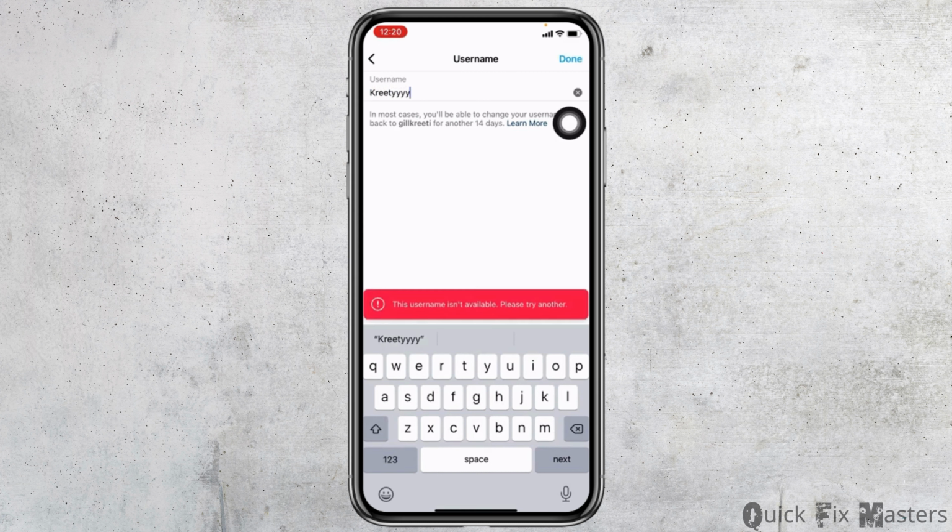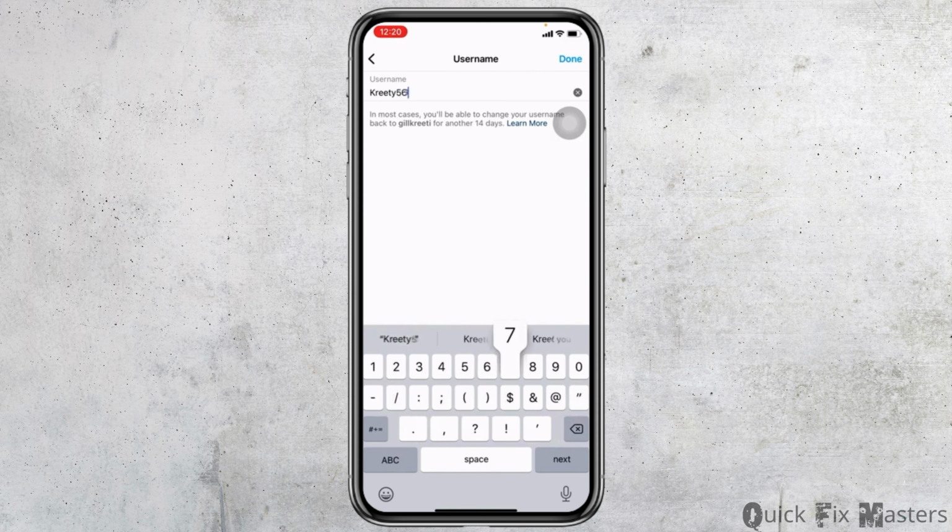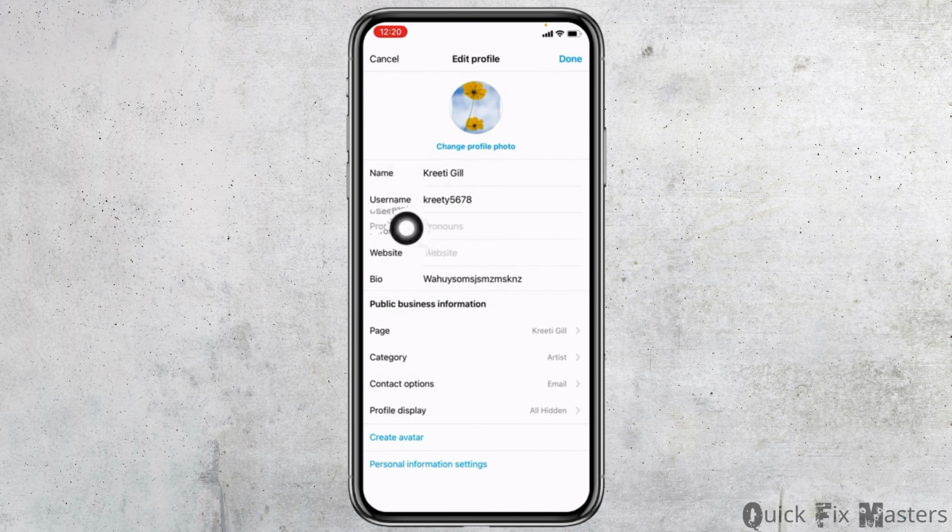Okay, this username is not available. I will be entering new username. Also, you cannot change your username for 14 days. After that, you can easily change your username. Now, I will be tapping on done. You can see that my username has been updated. In this way, you can also change your Instagram username.